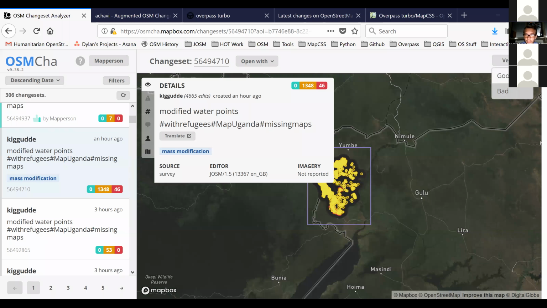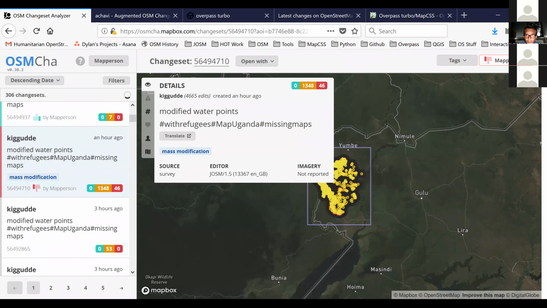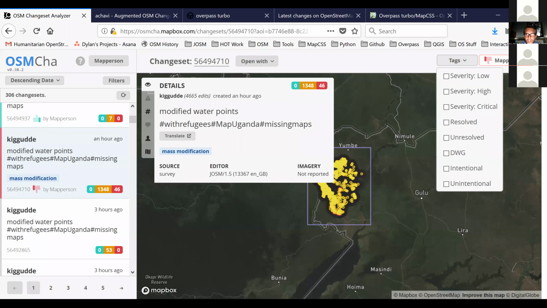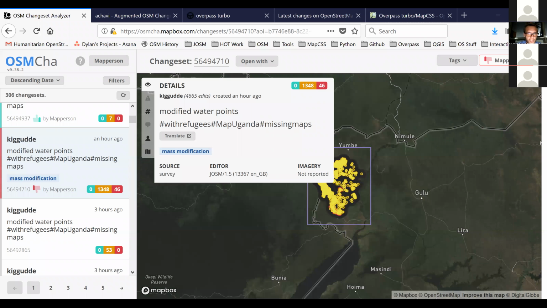So if I wanted to give it a bad review, I could. You can't ever review your own. So if you're logged in as your username, you can't review your own change sets. You have to be reviewing other people. And then here's the tag list that came up that I mentioned. Again, I don't think these are really necessary unless you're doing malicious data validation. But if you're just sticking to team stuff, I think the good or bad is good enough.